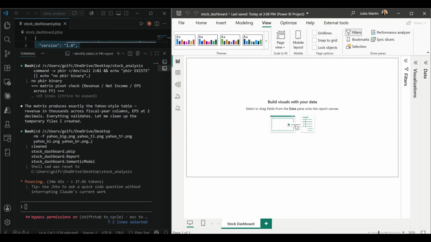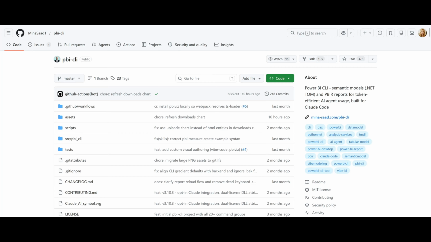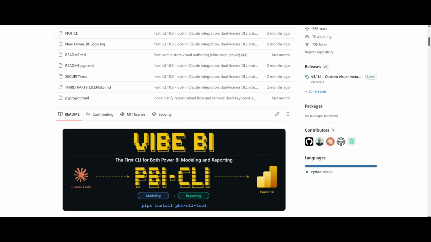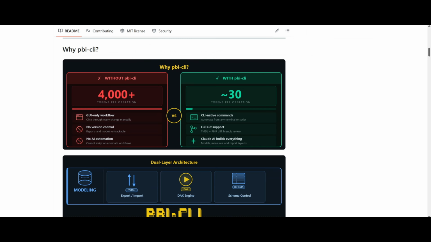Have you ever wished you could simply describe a Power BI dashboard and have Claude Code build it for you? In the next 5 minutes, I'll show you how to create a complete Power BI dashboard using Claude Code and PBI-CLI, an open-source GitHub repo. Give Claude Code the Power BI skills it needs.